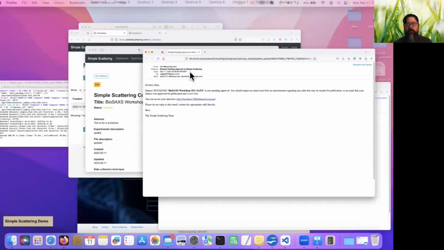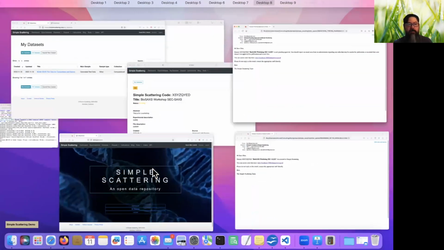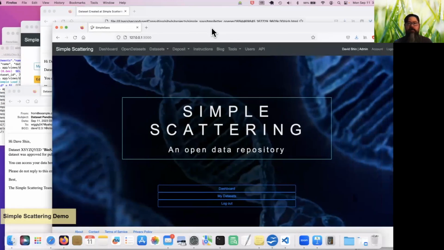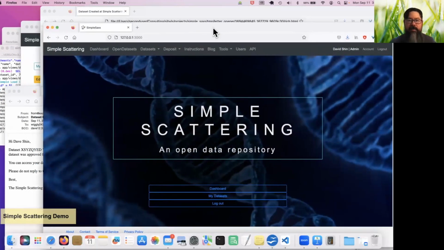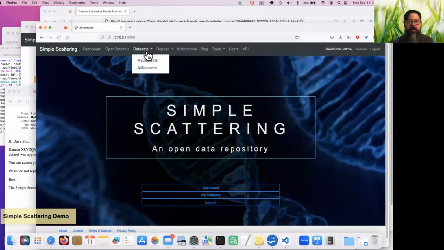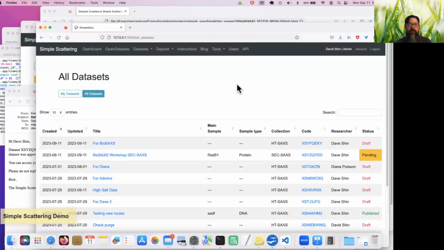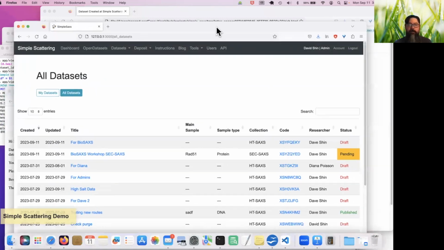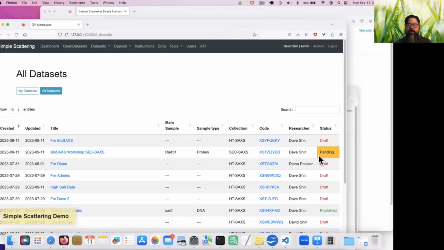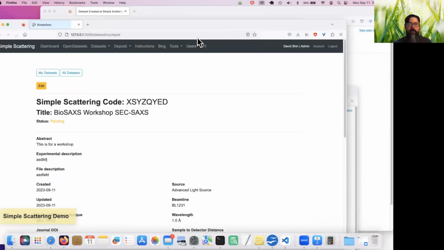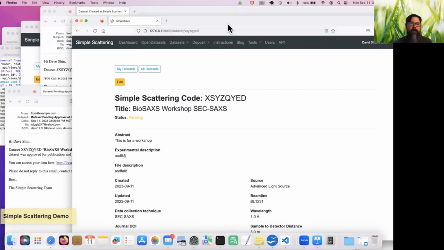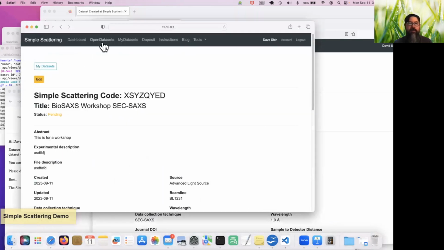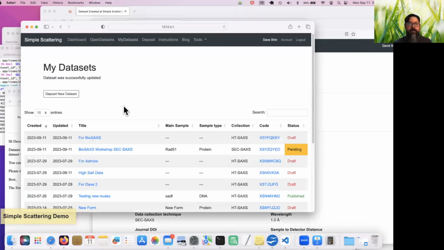And then I am the admin, right? And so this is a different account. This is my admin account. And then I would go check out all the data sets. And it looks like this other Dave Shin has one pending. So I would come over here and we'll put Dave here and his data sets, right? So his is pending right now.